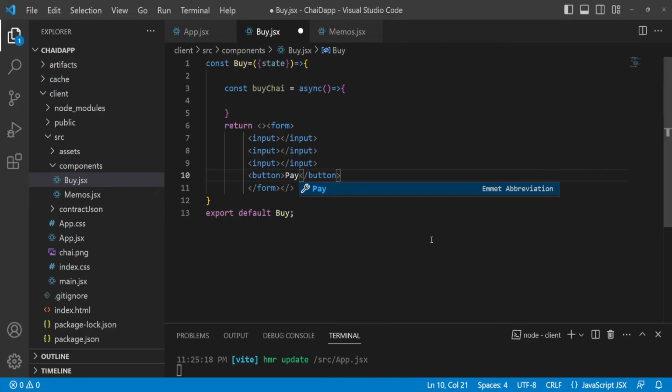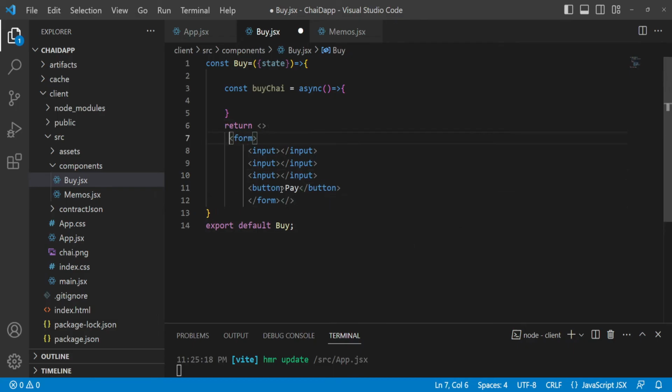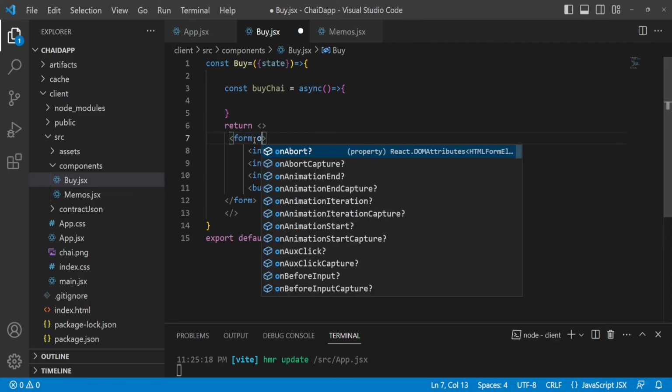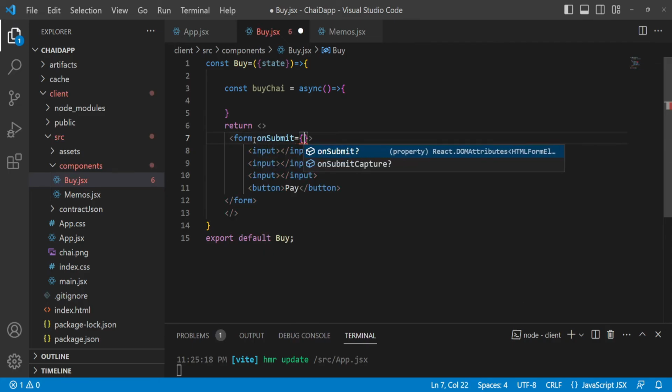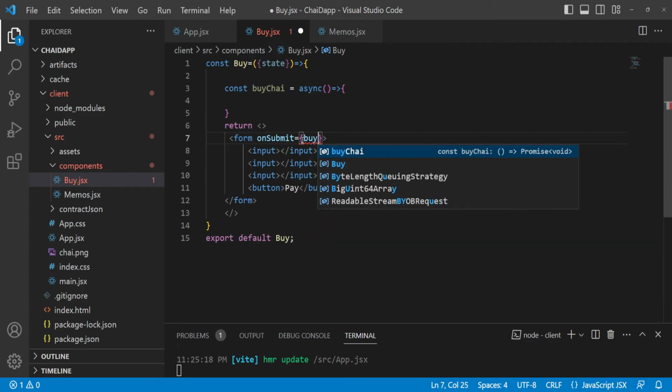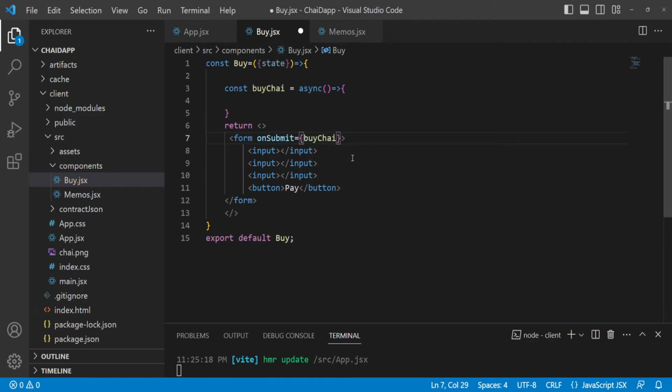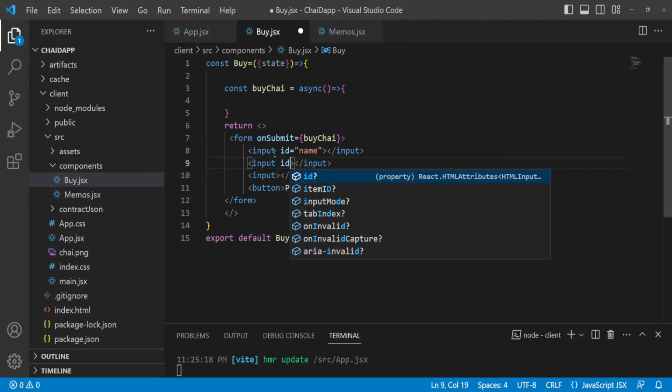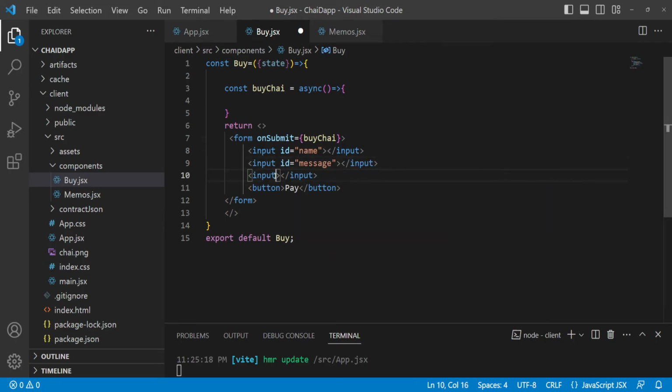So with the help of this button we will be able to pay, and once this button is clicked, the form will be submitted, right? And since this form will be submitted, we will have an onSubmit event, which will make sure that when this particular form is submitted by clicking on this pay button, we will call this buyChai function. In the input part we will have some ID like name, and we will have an ID by the name of message. We do not require this one, right? We have the name and the message, and we can simply call the buyChai function.